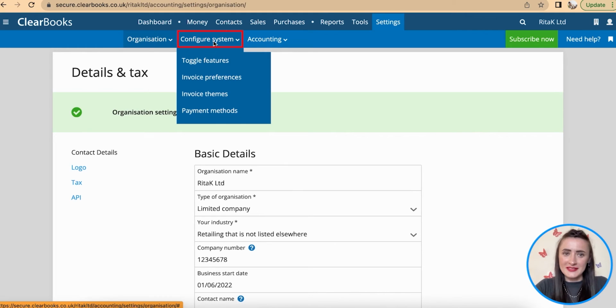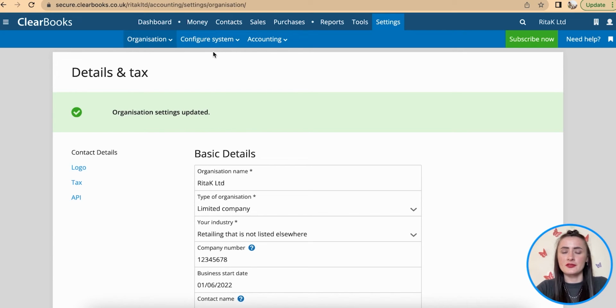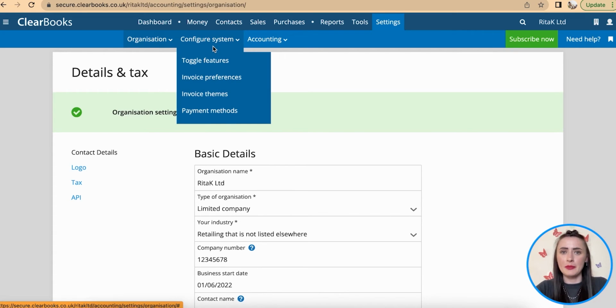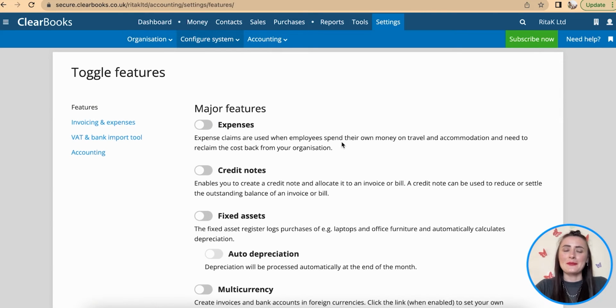Under configure system, there are features, invoice preferences, themes, like invoice theme, or most commonly known as invoice templates, and also payment methods. For example, if you want to enable an e-payment system. So let's start with, as ClearBooks calls it, toggle features, if I spelled it correctly. Here, basically, I need to enable features or sections that I will use as part of my business.